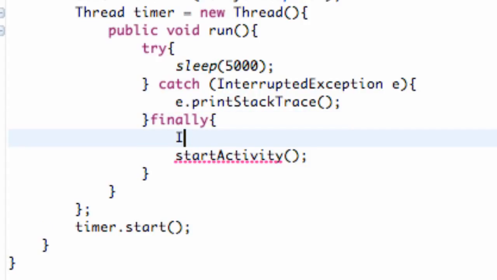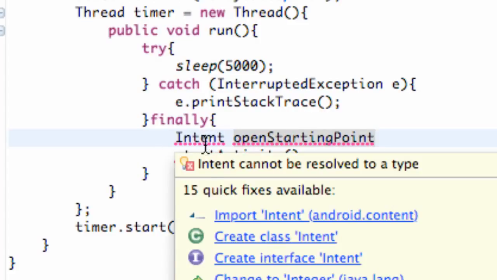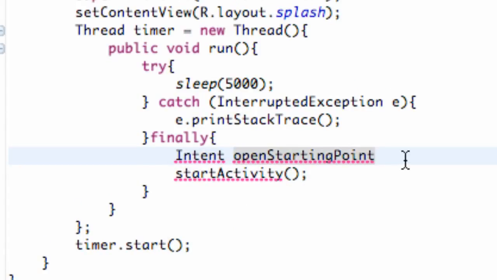Same way we make any other type of variable, we define the type, which is going to be Intent, and then we give this intent a name. So we're going to say openStartingPoint. Basically that's going to be the intent name. Again, you can label that whatever. We need to import Intent so we can use its sweet methods. And we're going to set this equal to new Intent.